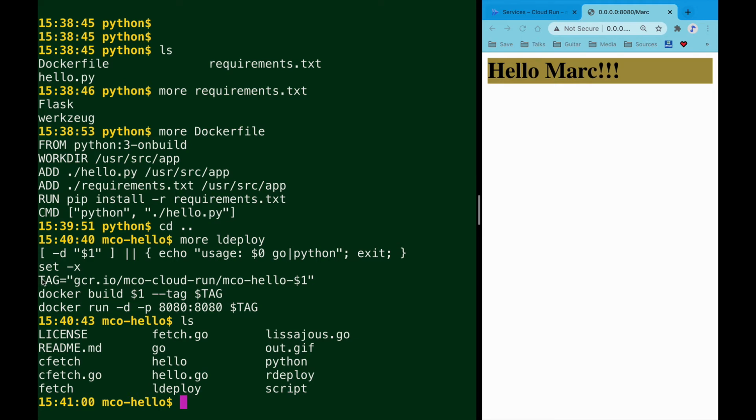So we set up this tag, which is just an environment variable with a string that we're going to use to identify the container. We say docker build $1, that's the directory. We're going to specify Python there to the directory containing the source. And we apply that tag. That's really just an identification string for the container that we create with docker build.